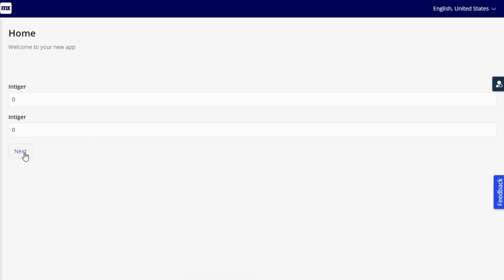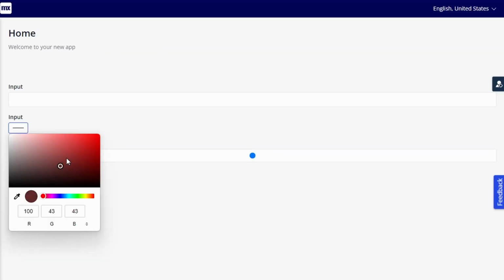We also have some other examples, such as a slider or a color picker. I hope this helps you make your apps slightly friendlier. Over to you, Kitty, for your awesome tip.